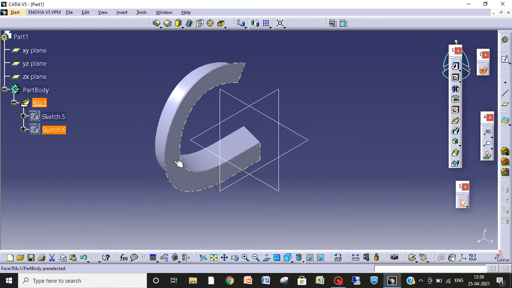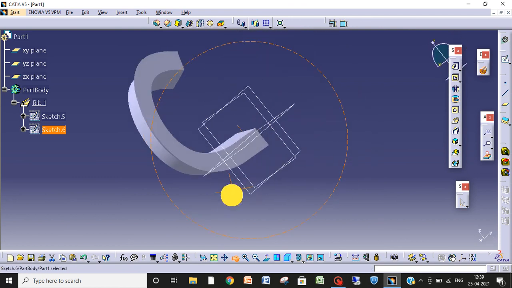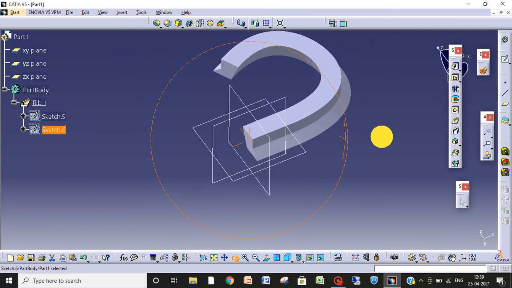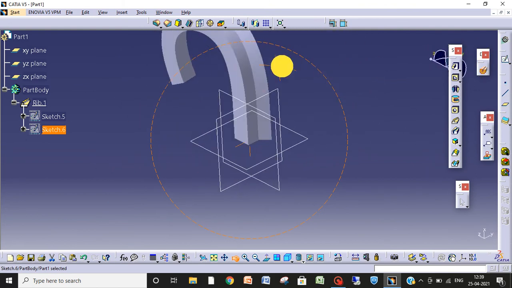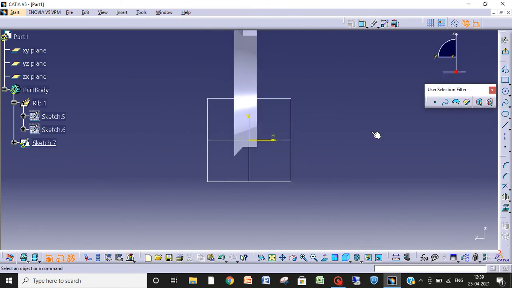Any shape you can make with this. You can revolve it around and check it out. Whatever shape you want, you can make it. Similarly, rib is the same. For rib, I am taking this section, making a small circle there. Okay, exit.